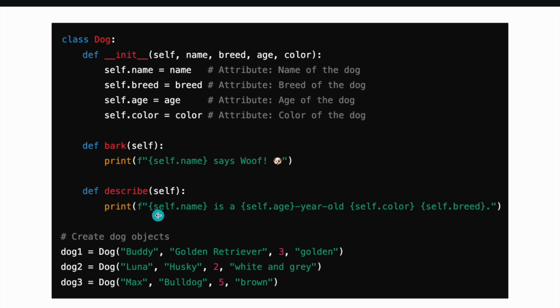And same thing with describe. You write this describe method, and then it'll print out the name, the age, the color, and the breed. So all of these attributes that we wanted. And that's your crash course in how you write methods.